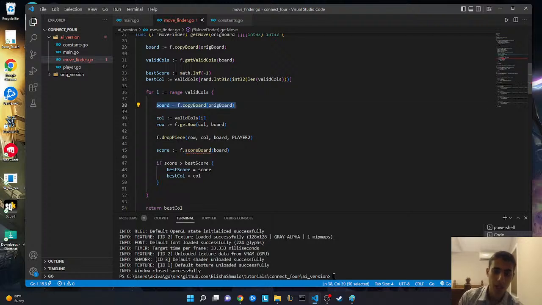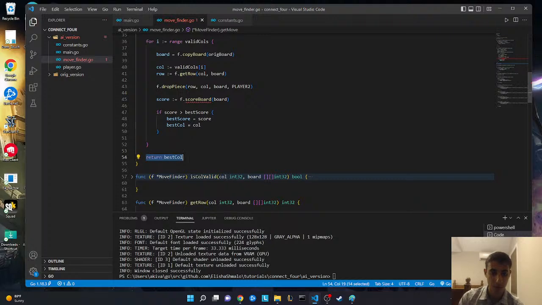So we're reinitializing the board to try out all possible moves. We get the move that we're going to try out this time. We get the row we're going to try out this time, like in the for loop. We drop the piece, we score the board. If we get a better score, then we update the score, we update the column, and at the end we're going to send the column.